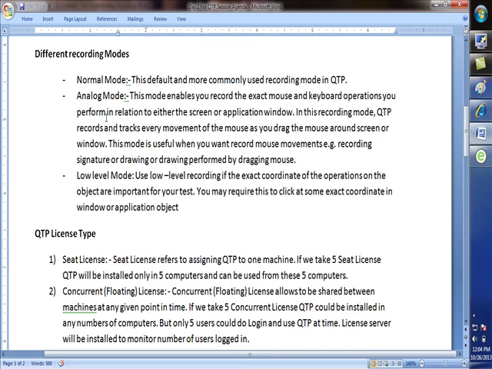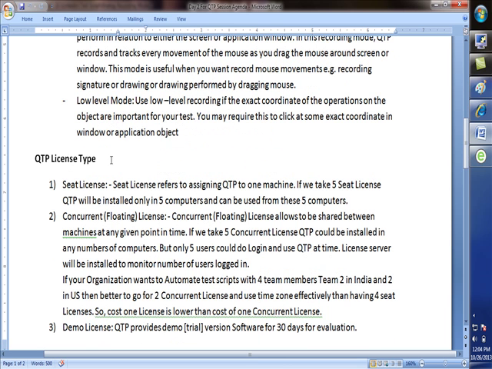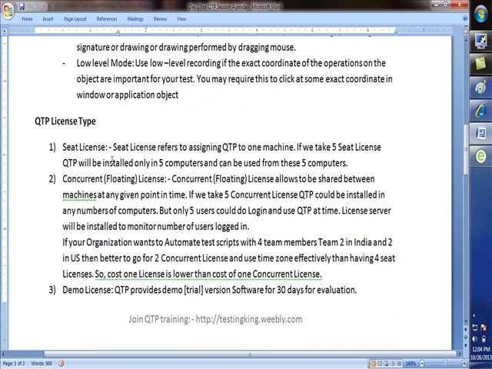Fine. So let's move from this point to the next point, which is an important point, QTP license types. In QTP, there are two kinds of license types: seat license and concurrent license.